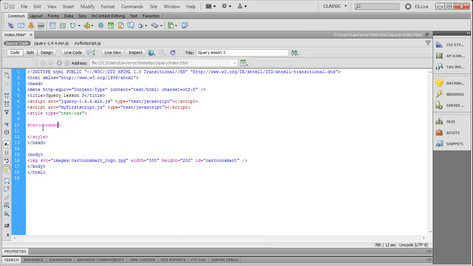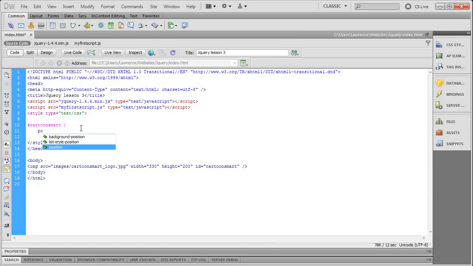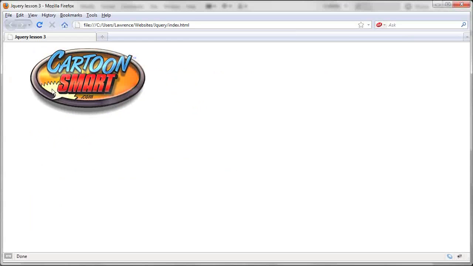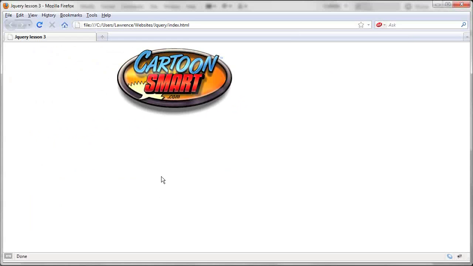So again, I tell CSS to look for the ID of Cartoon Smart, open my parentheses, and I set the position of that element to any of those. I'll just say absolute, it doesn't matter, and then I'll refresh and I hover over it, and as you can see now, it moves across.